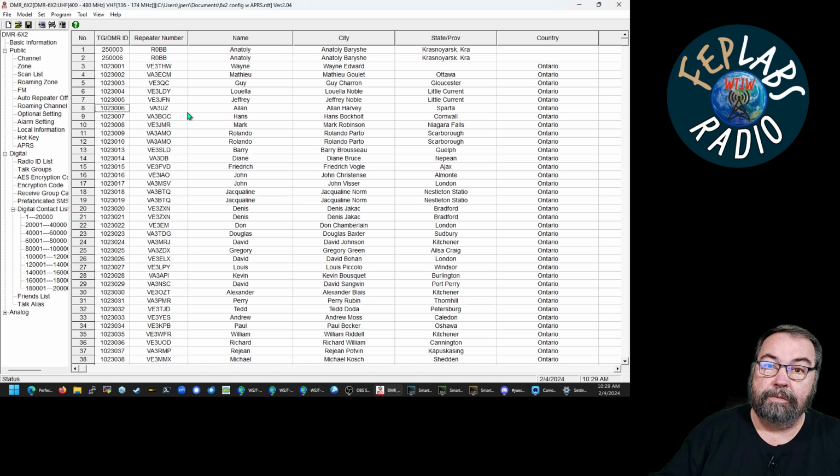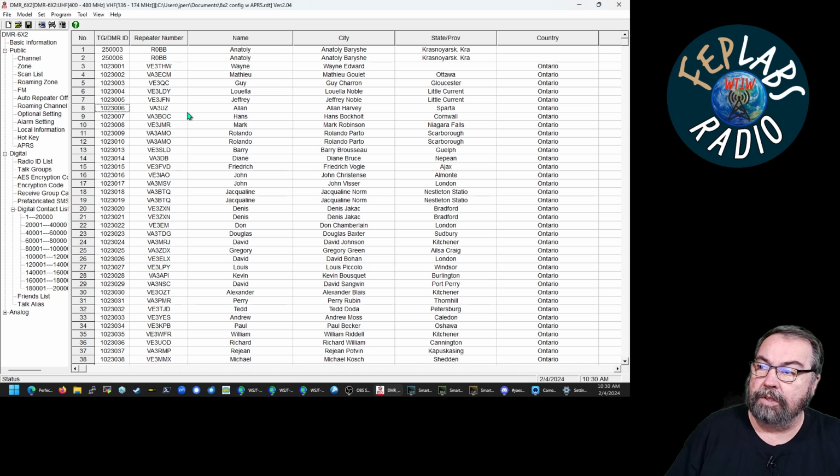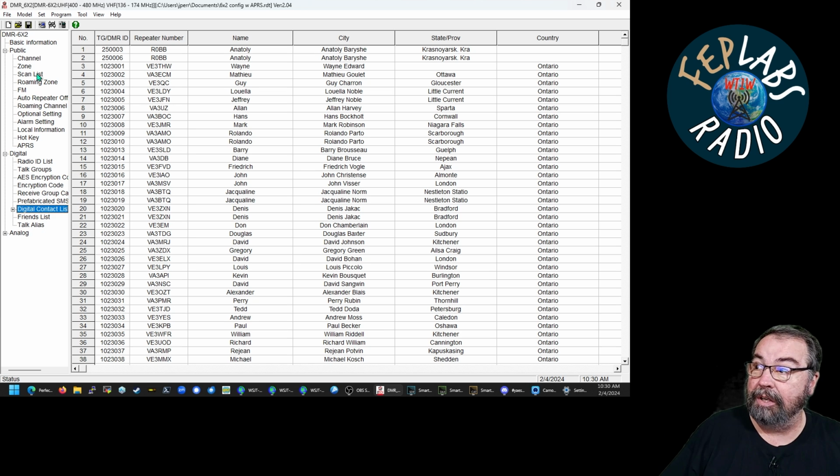Again, my radio won't hold the entire worldwide database. So the last time I updated this contact list, I think I got just the USA, Canada, Australia, UK, most of Europe kind of thing. I don't remember. I didn't get the whole world because I can't fit the whole world in the radio. So that is the digital contact list, and all the radios have this. The amount of contacts they can hold varies a lot from radio to radio.